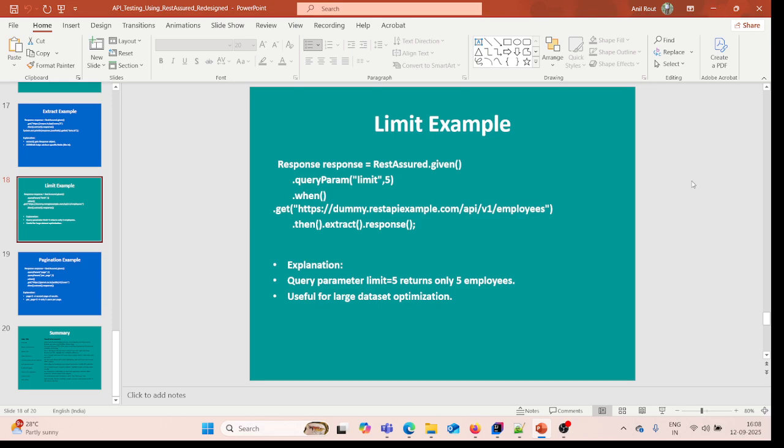So if you see limit, what exactly does it do? Let's say we have a response with hundreds or thousands of records or users, but we want to fetch only a certain number of users or records. That time we will use limit. Here in the slide you will see we are using limit 5. That means it returns only 5 employees. So it is used for large data set optimization.